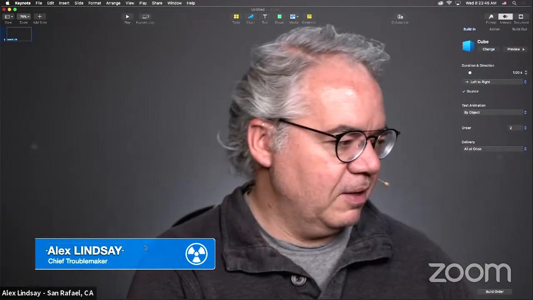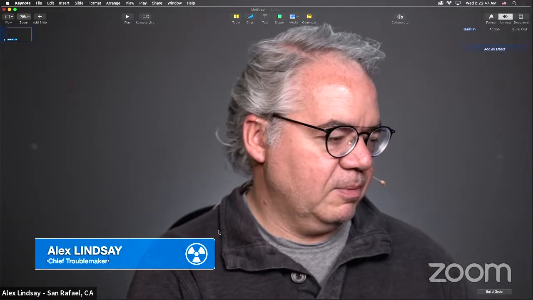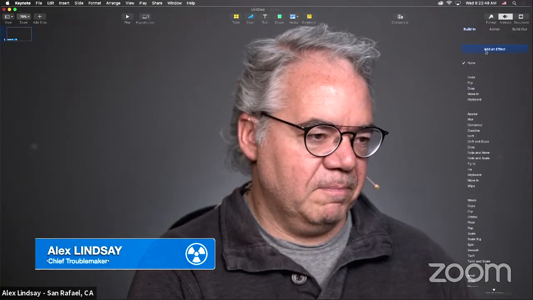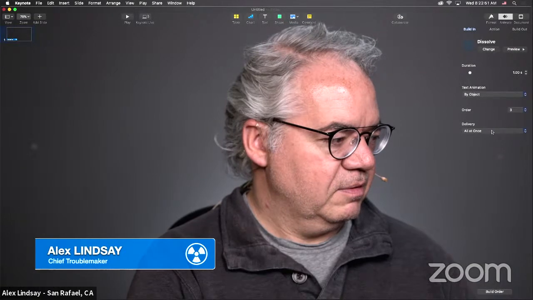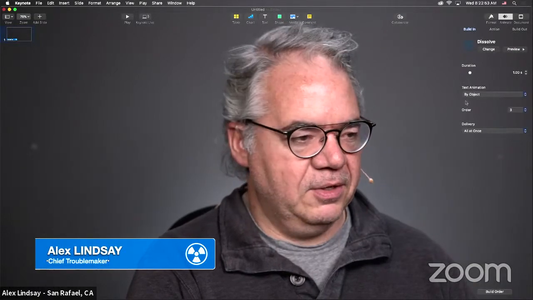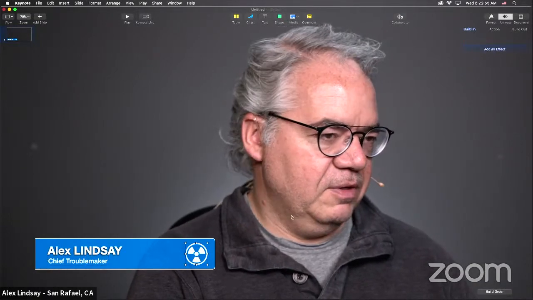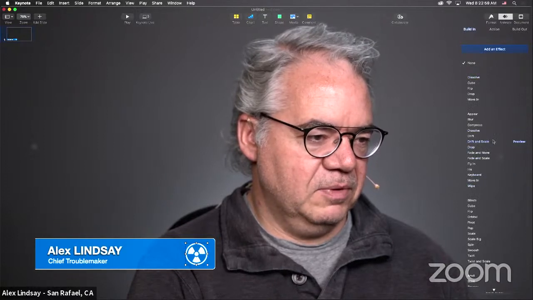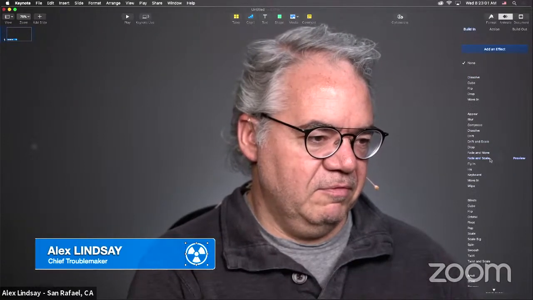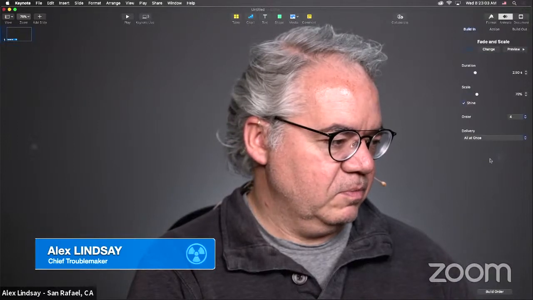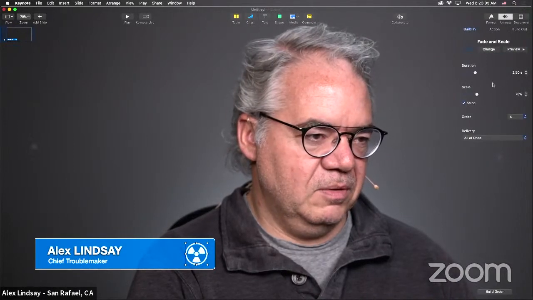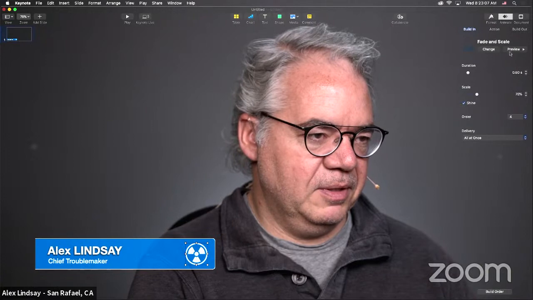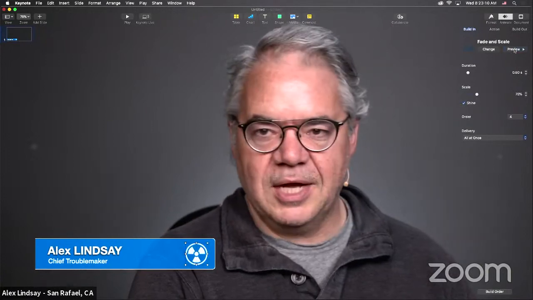So we'll have it cube out and then we'll have Chief Troublemaker just dissolve in like that. And then we're going to have this, actually, let's see, we're going to have it fade and scale. So it goes like that. So maybe we'll speed it up a little bit and hit a preview. So it just kind of pops up.